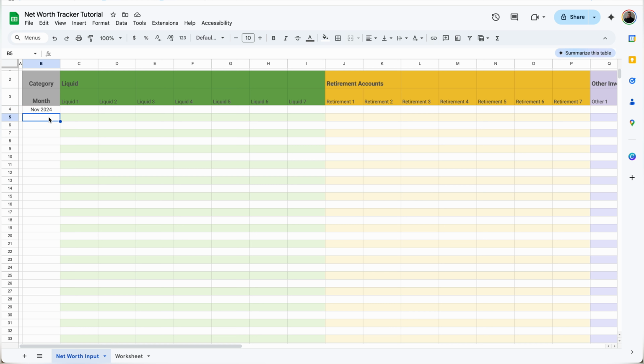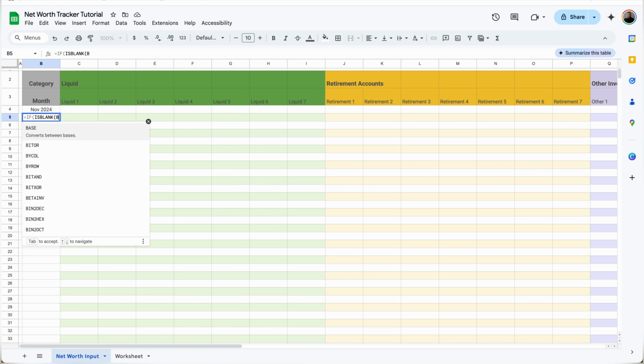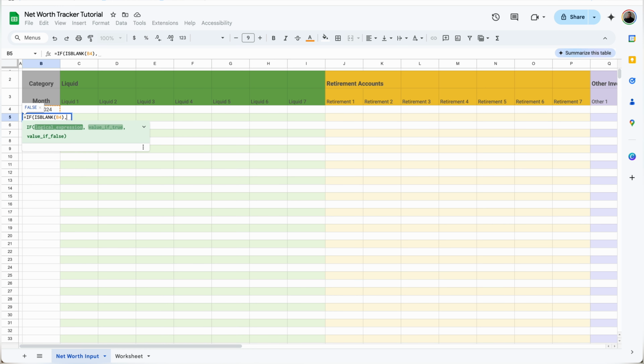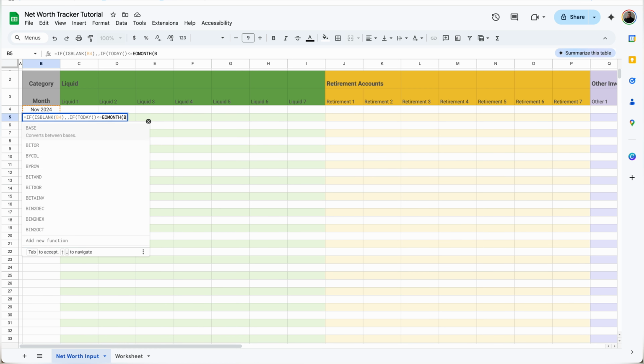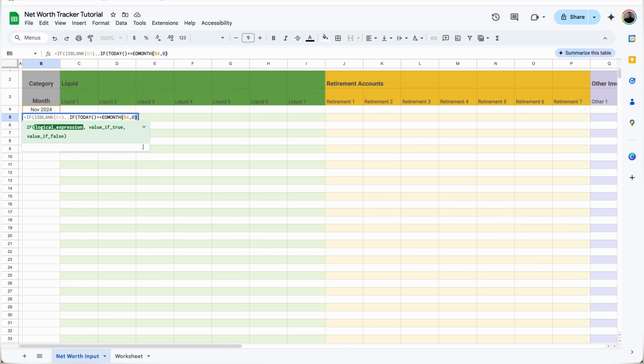So now under here in B5, we're going to type equals IF, open parentheses, ISBLANK, open parentheses, B4, close parentheses, comma, comma, IF TODAY, open parentheses, close parentheses, is less than or equal to EOMONTH, B4, comma, 0, close parentheses, comma, comma, EOMONTH, open parentheses, B4, comma, 1, and close parentheses, and we're good.